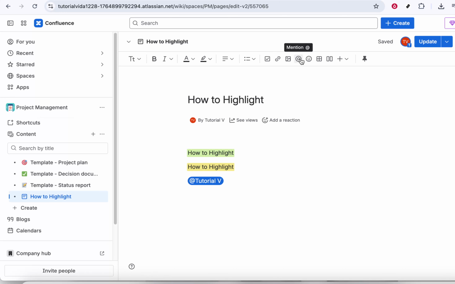After selecting it, you'll typically be able to start typing the name of the person or the item you want to mention. Keep typing until you see the correct result, then click it or press enter to confirm. The mention will be inserted directly into your text, usually with a special style or highlight that shows it's an active mention.